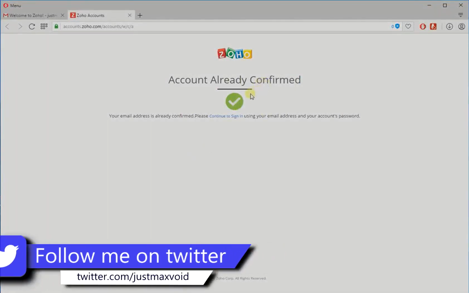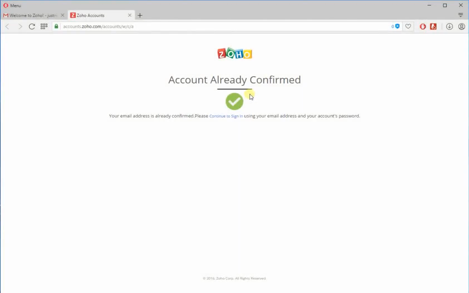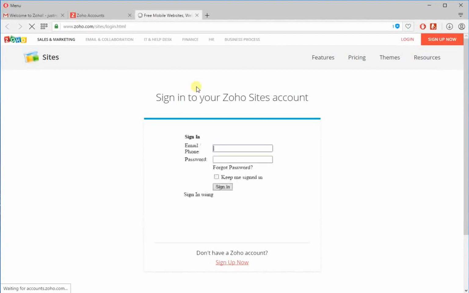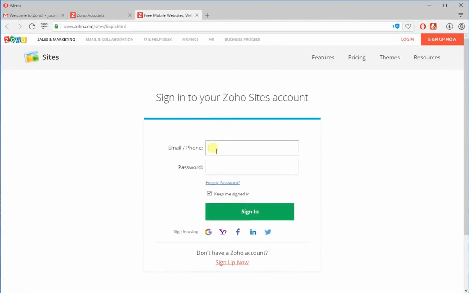It will also ask for the token which you will receive on your mobile number. After completing the process, continue to sign in. And here you just need to enter the email that you entered while signing up. I entered my email and my password.